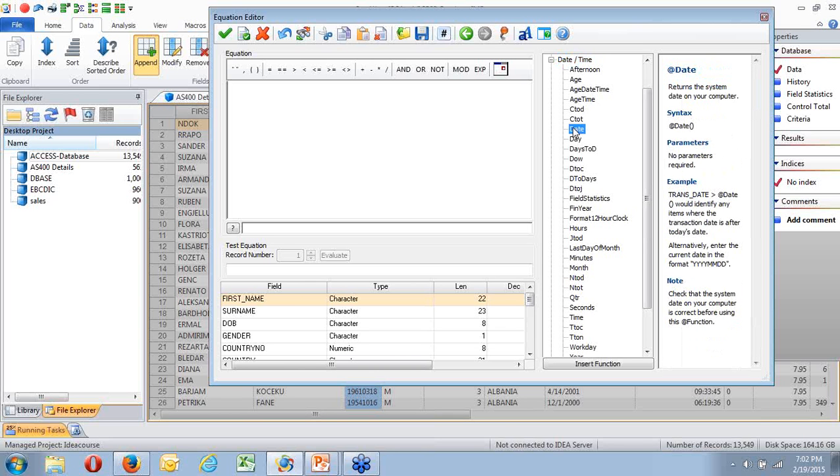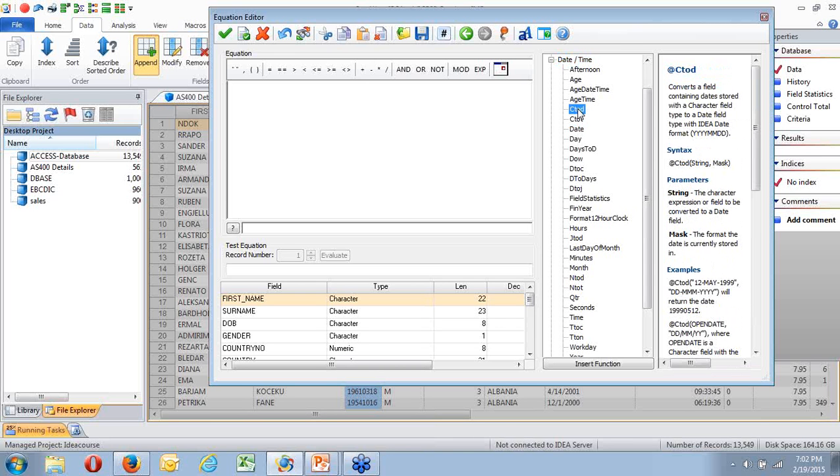Now, if I click on date, it's going to give me the system date, so I don't want that. What I want to do is convert to a date, and it will take a field containing dates with a character field type and convert it to a date. So I'll say convert to a date, and you can see over in the equation, it's in green, because it's going to be a virtual creation. And the field that I want to create is going to come from date of birth. So if I double click, it's going to give me that.